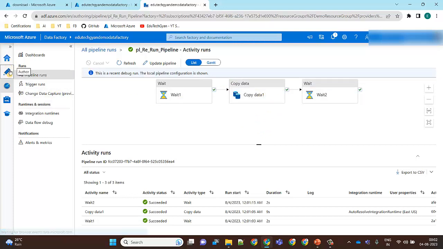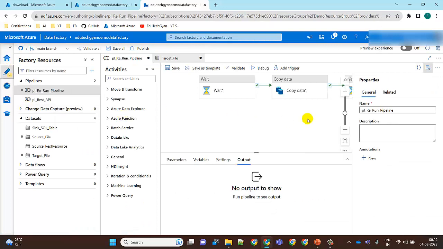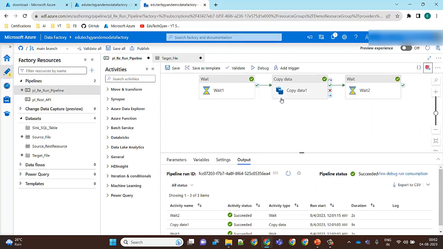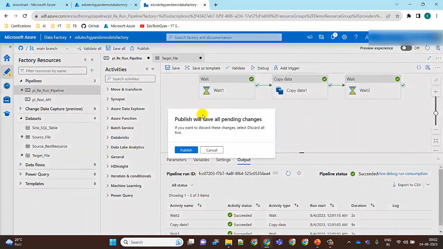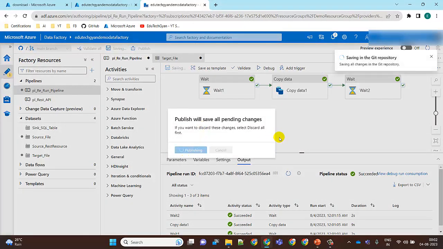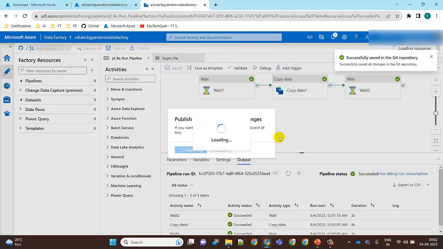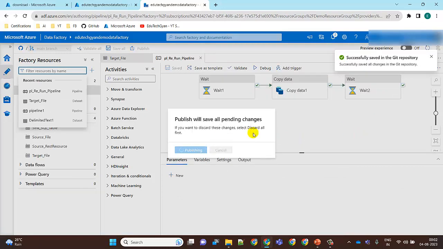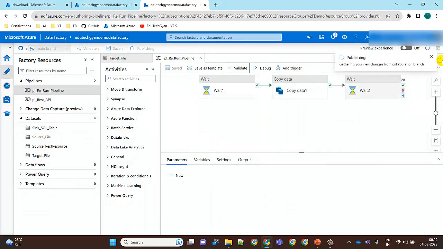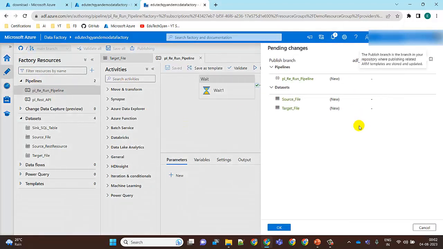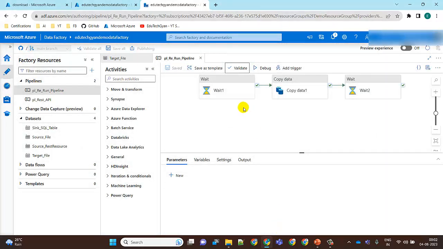Let me do one thing first. I'll publish this so that the changes are saved. This will help us. Yes, the changes are saved. This is saved for future purposes, so whenever I get back to this, I can see the changes and the things I have decided.